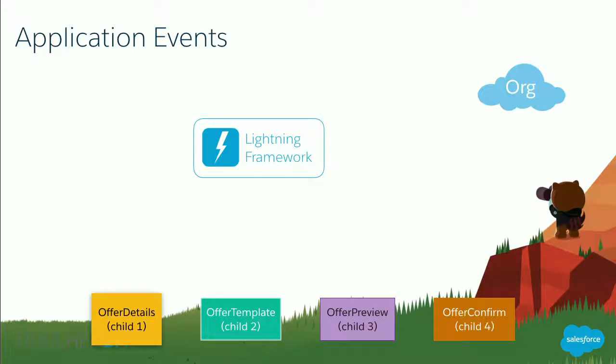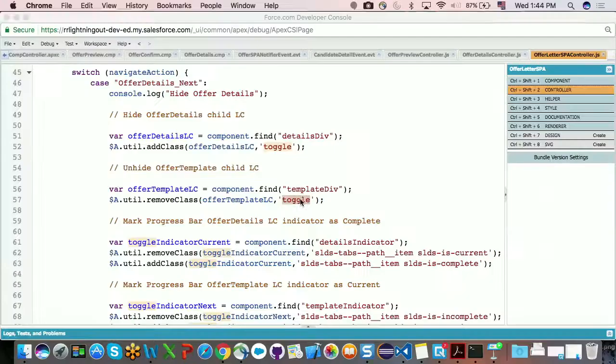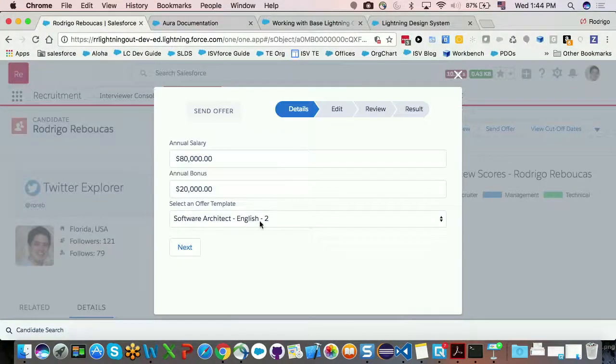Now let's go back to our Lightning component, because I really want to show you something else. Remember that the user is inputting some values here, right? On each child component in our single-page app. So the salary, the bonus, the template ID. And most likely, all the child components inside our SPA will need this information at some point for different use cases, right? In our case here, we know that we want to send an offer letter at the end of our wizard flow to the candidate using Apex.